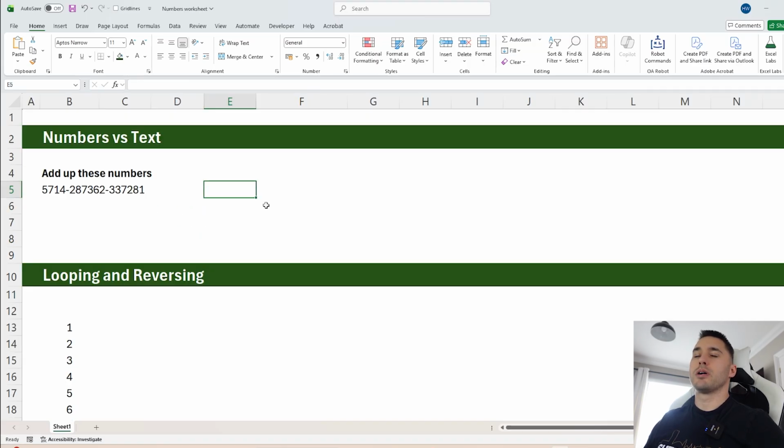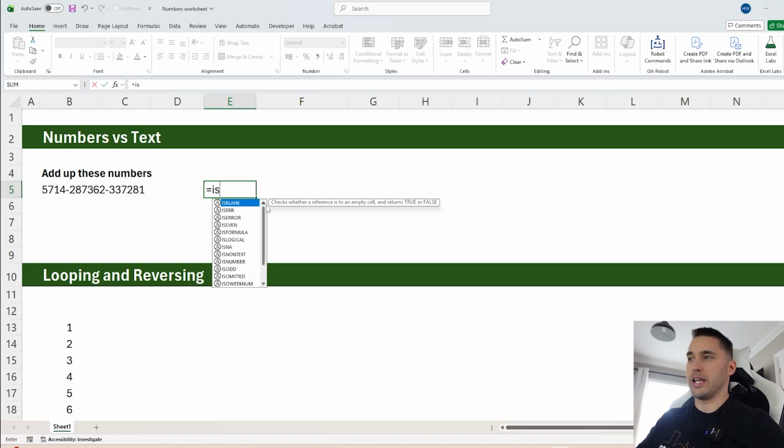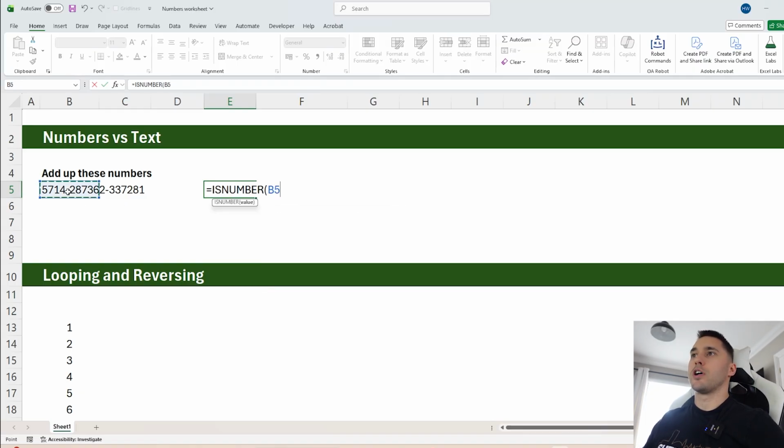So the first thing you'll need to be able to do with numbers is tell if something actually is a number. So there's a formula for that, just called ISNUMBER. So if I highlight this, you'll see it's not a number because it has all these dashes in it.